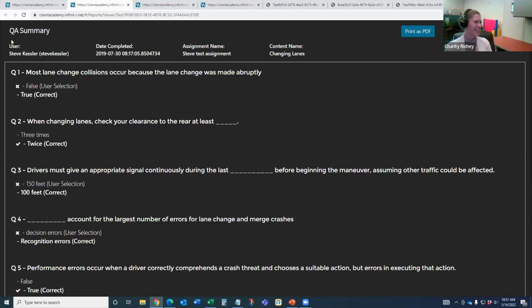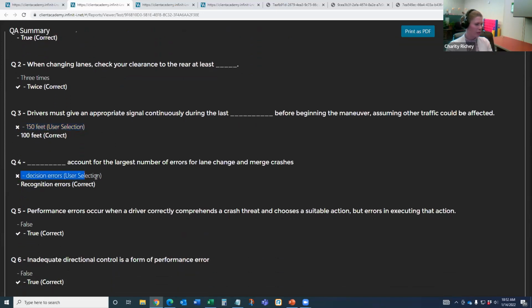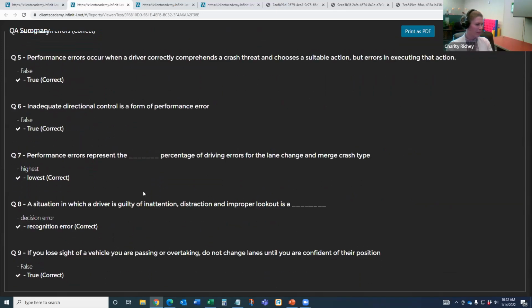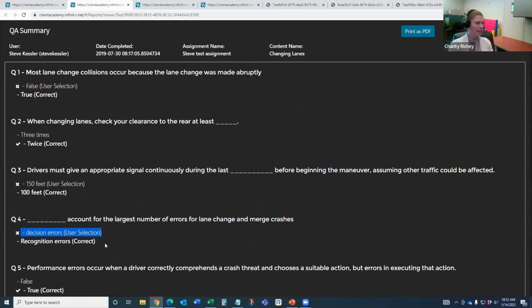Now we have access to Steve's test and answer summary for this assignment. It was the changing lane videos that he took back in July. So we can see that he missed question 1. He chose false on this quiz question. And he also missed question 3 and question 4. So you as the administrator can access this information in full, and you can see exactly what he's missing.